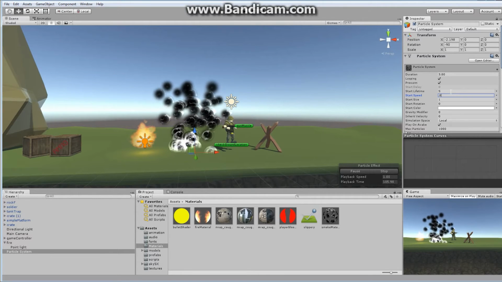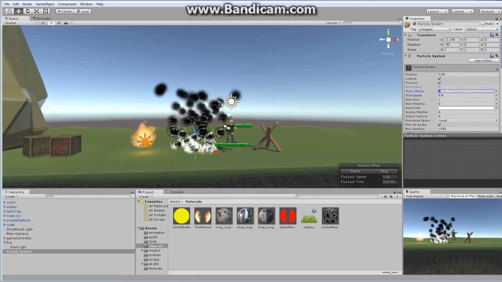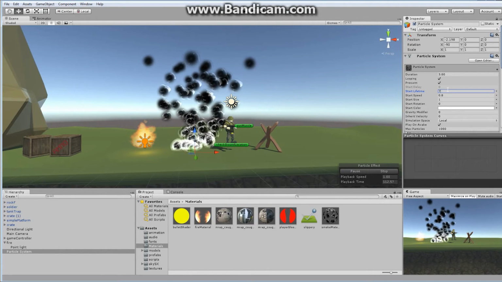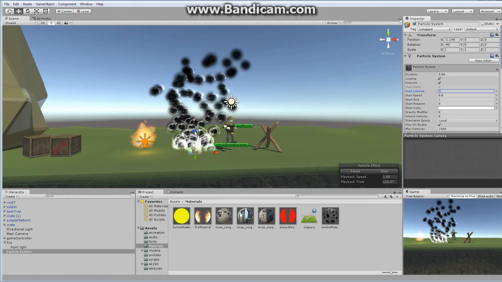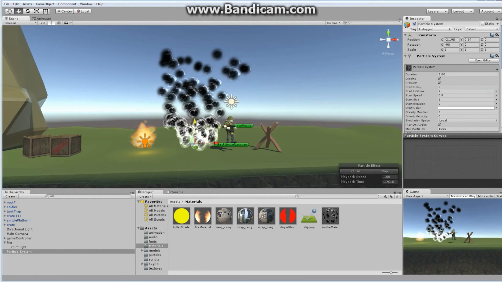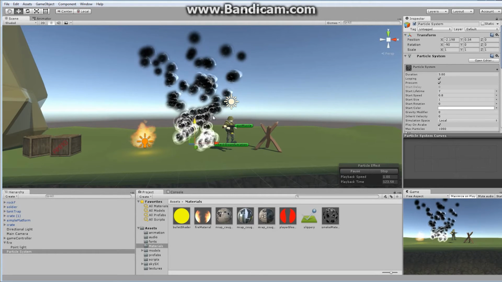But we've got an issue here where obviously now the start lifetime is not enough. I want the smoke to be rising, so let's give it a little bit more speed. Let's give it something like 7. That'll give us a little bit more speed upwards, and that's good. That's not so bad. Now, obviously, it doesn't look like smoke at all yet, but we're going to get there, don't worry.